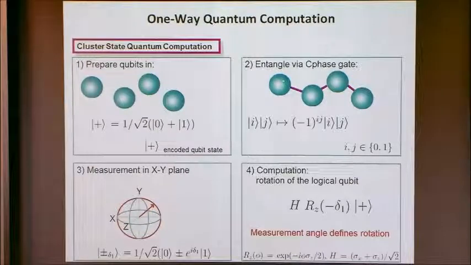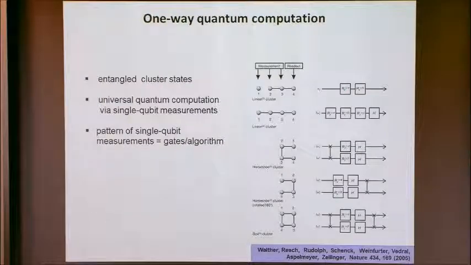You make measurements one by one according to what's shown here on this XY plane. You see the first plus state is rotated according to the measurement setting, followed by Hadamard to here, and so on. This was done for the first time roughly 10 years ago, also with 4 qubits. Depending on the shape of the cluster, if it's a one-dimensional cluster, you make 1-qubit rotations. If it's 2-dimensional, you basically get 2-qubit gates, and so on.